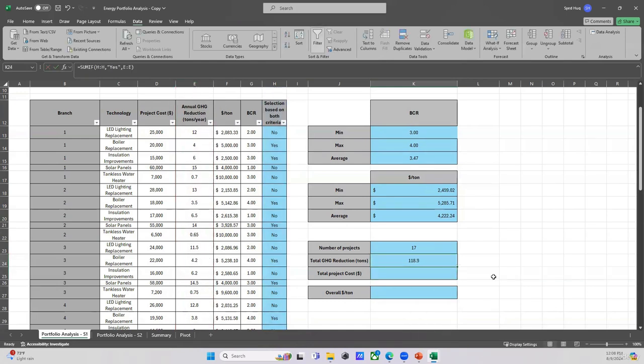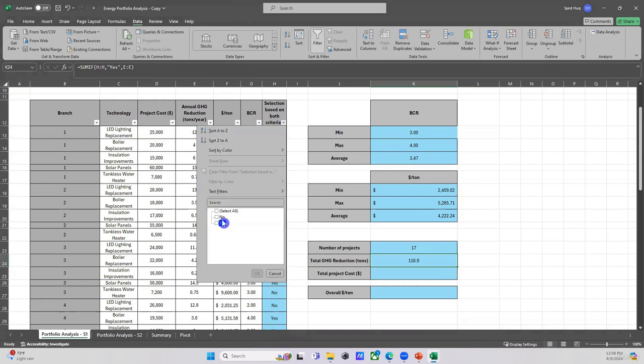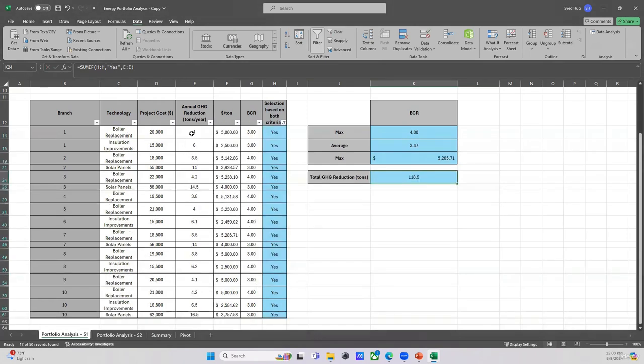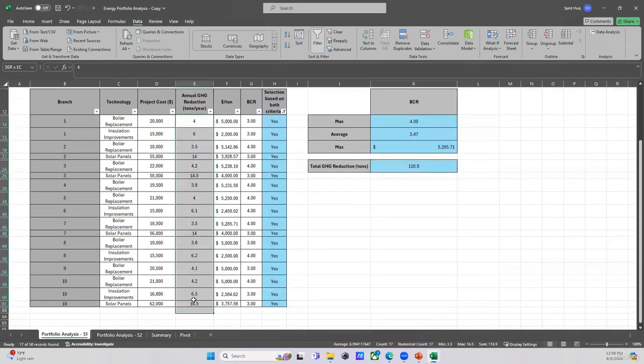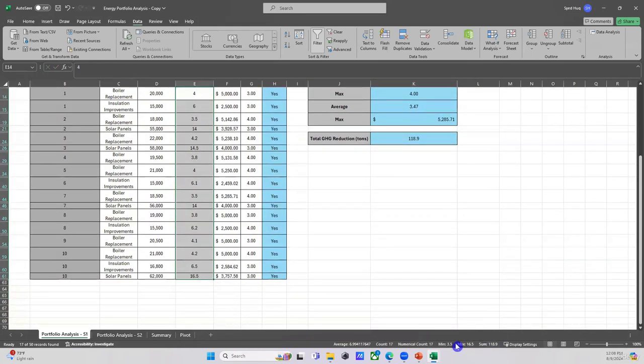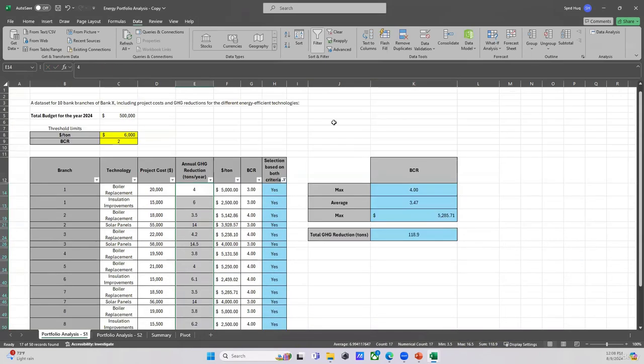And here you go, 118.9. So let's just check. If you select the projects which are yes, is the total greenhouse gas reduction 118.9? This is a cross check. So see, the sum here is 118.9, which means this is true.